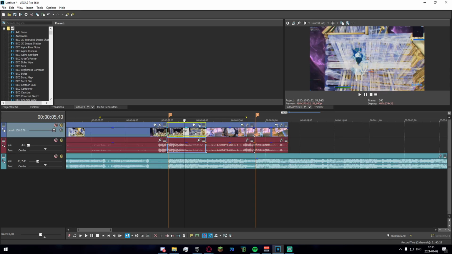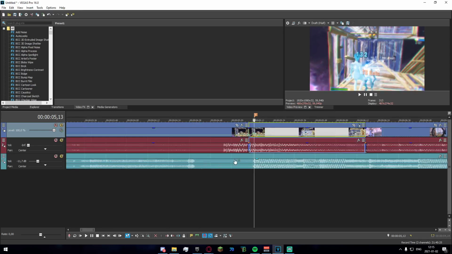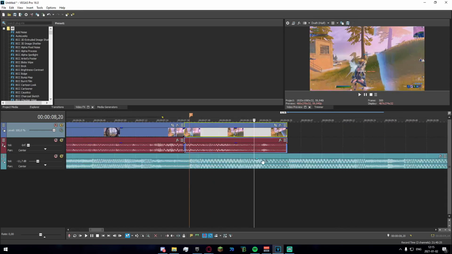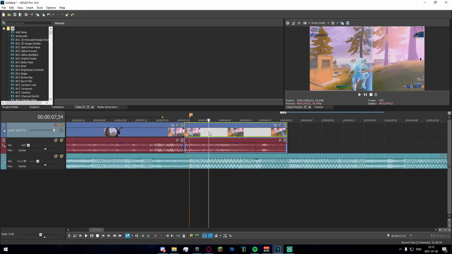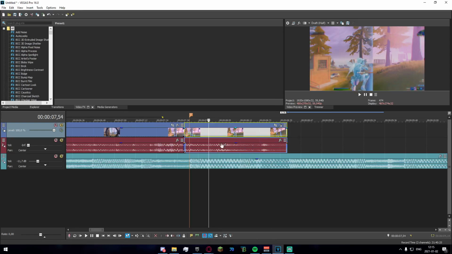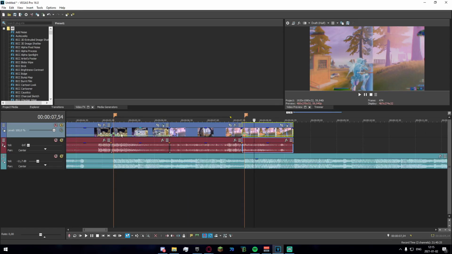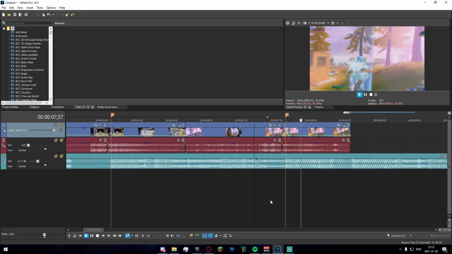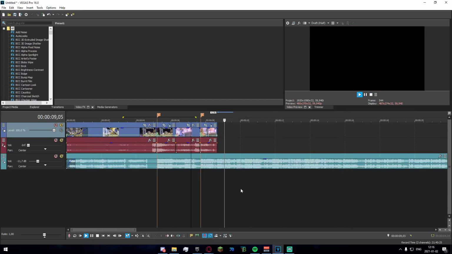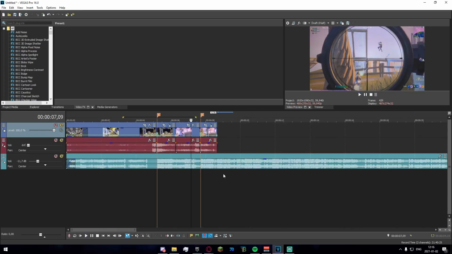And this is going to copy the track, right? But now we actually want the presets and the effects and everything to go from this clip to this clip. So what you do is you just left click on it, press right click, and click on Paste Event Attributes. And this is going to just copy everything from this clip to this clip. And as you can see, it's going to do that.